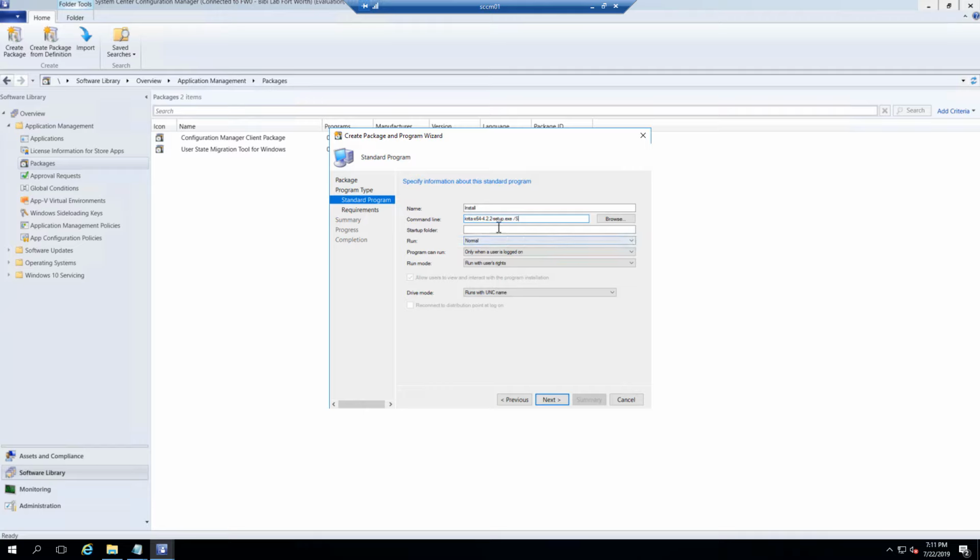Startup folder, leave it as is. We want to run as normal. You could run it as minimized, which is basically, if it is a command line, you're not going to see it, just like running a minimized command line. Maximized is going to take over all of the screen whenever it's executed, and hidden is completely hidden. So I'm just going to leave it as normal.